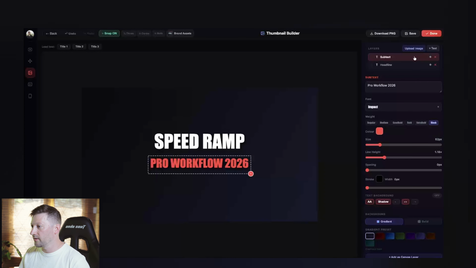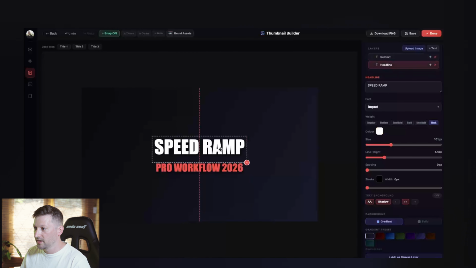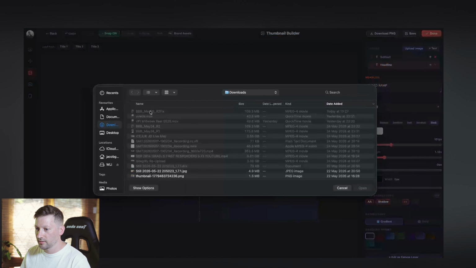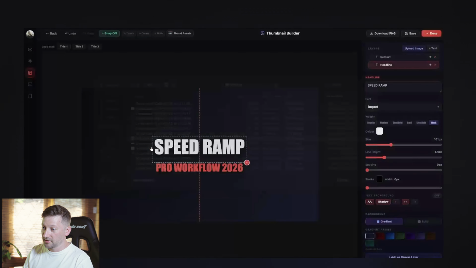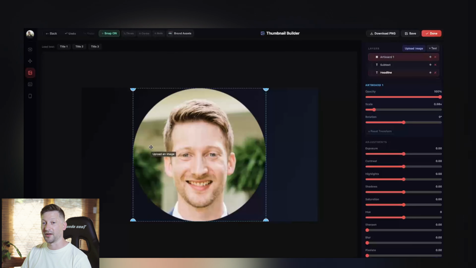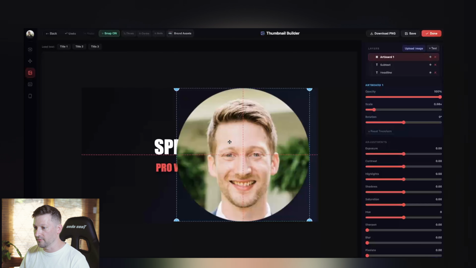Over on the top right here, we have our layers panel, which kind of mirrors a little bit how Photoshop works. I can upload images or add text layers from here. First thing I would probably want to do is upload a picture of me. So if I click upload image here, just go to my desktop, and there we are. Don't have many great pictures of me, so we're just going to have to work with this one for now. And you can see it's just loaded it onto my canvas.